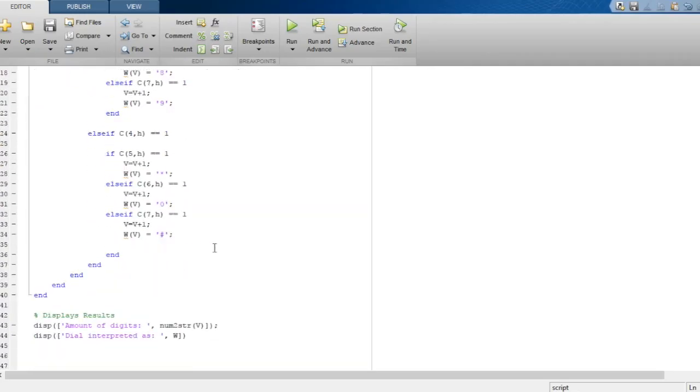And finally, we display the amount of digits that were in the signal by just displaying the number the counter reached, and then we display what was actually pressed with our W vector, which has saved each individual press, so it also shows them in order.